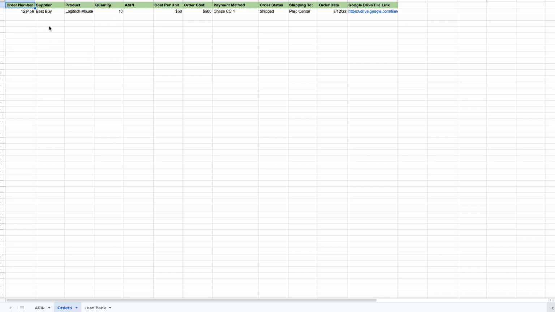So the order number, we got it from our supplier, Best Buy. The product was a Logitech mouse. We got 10 of them. Then we would enter our ASIN right here. Cost per unit, $50. Order cost, $500. What credit card did we use? Chase credit card number 1 if we have multiple credit cards. What's the order status? Right now it's currently shipped. And then once it gets here, delivered, confirmed, processing, whatever you want to put here. I usually just put shipped and delivered.